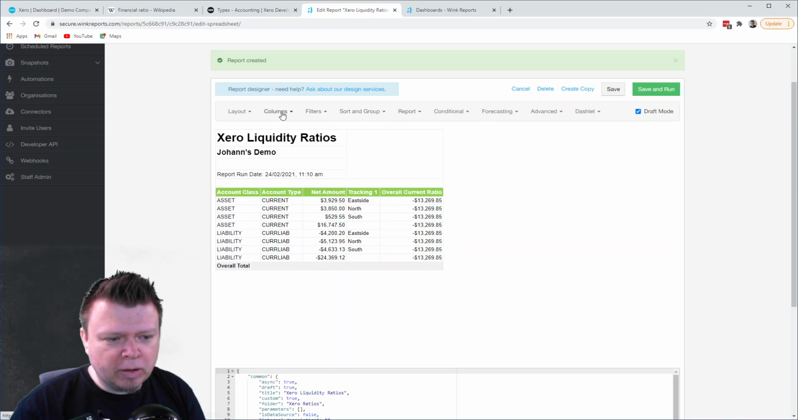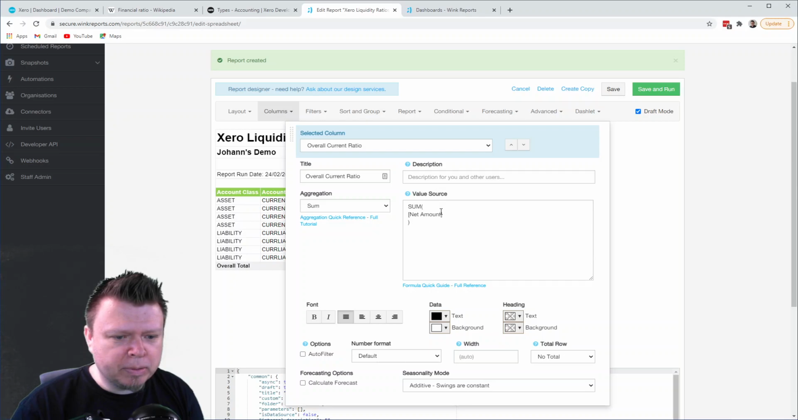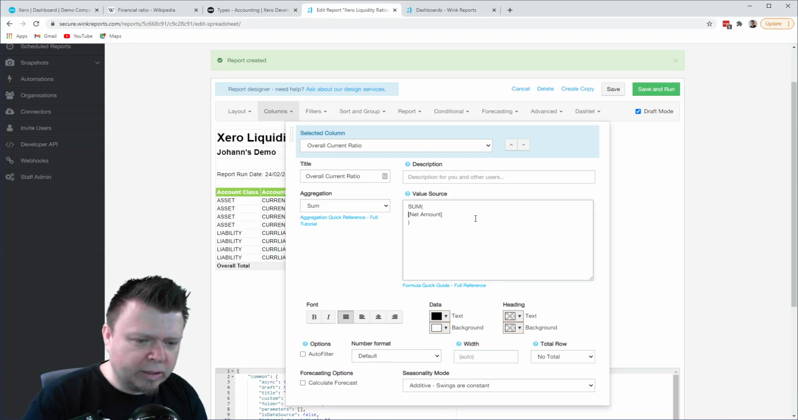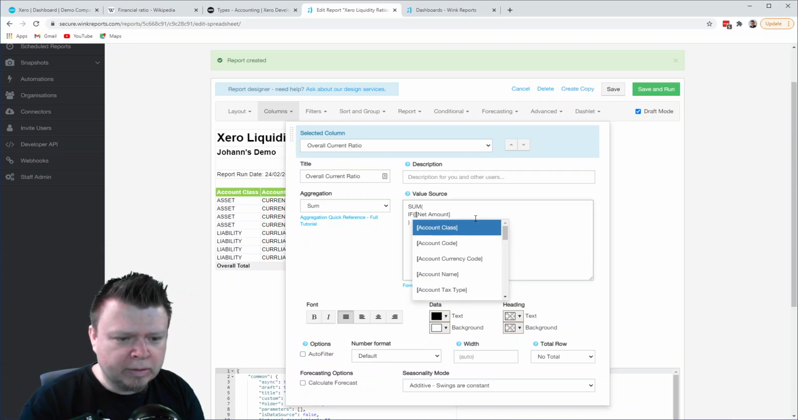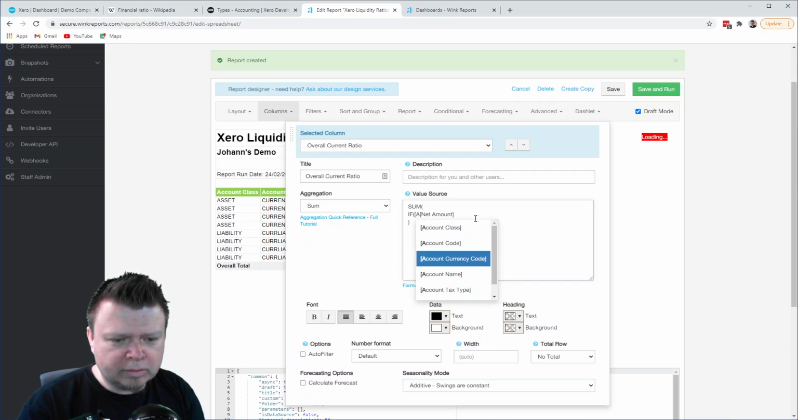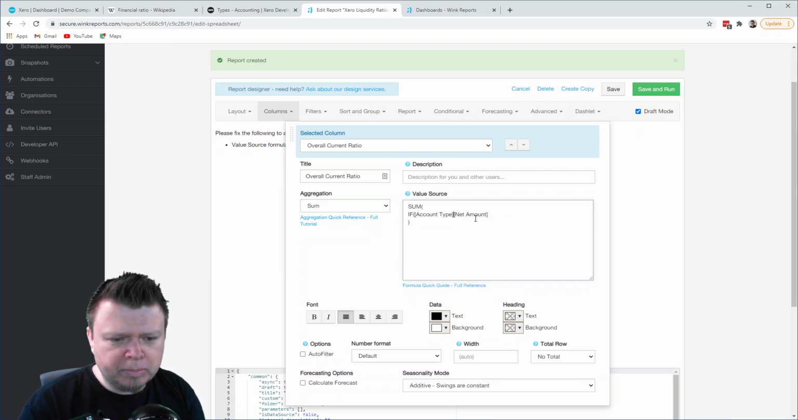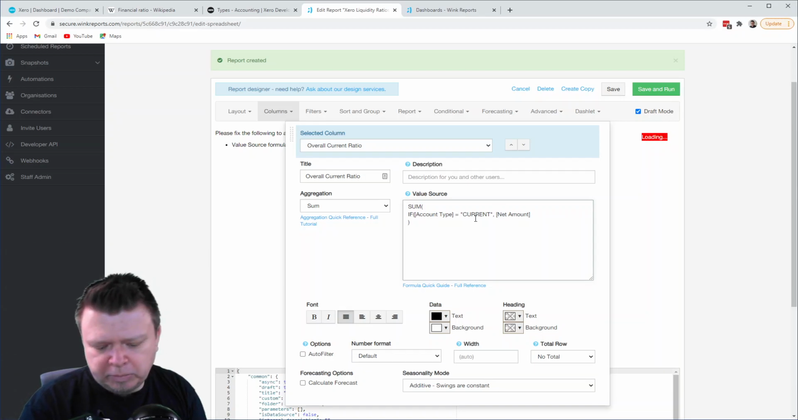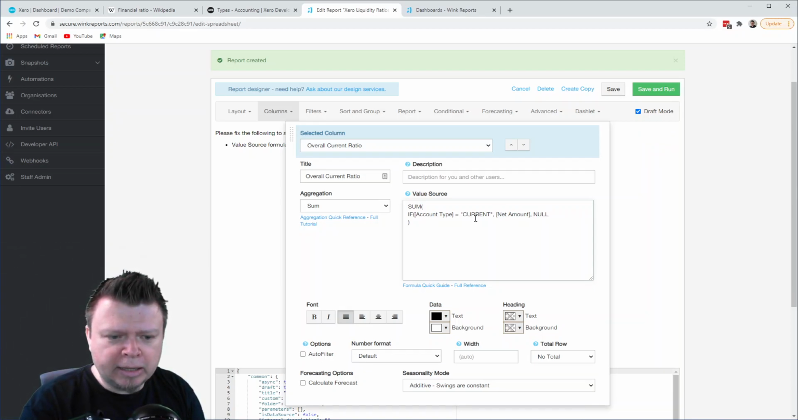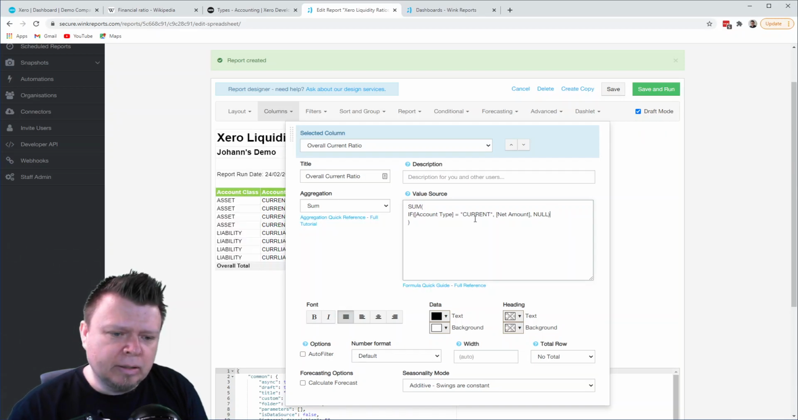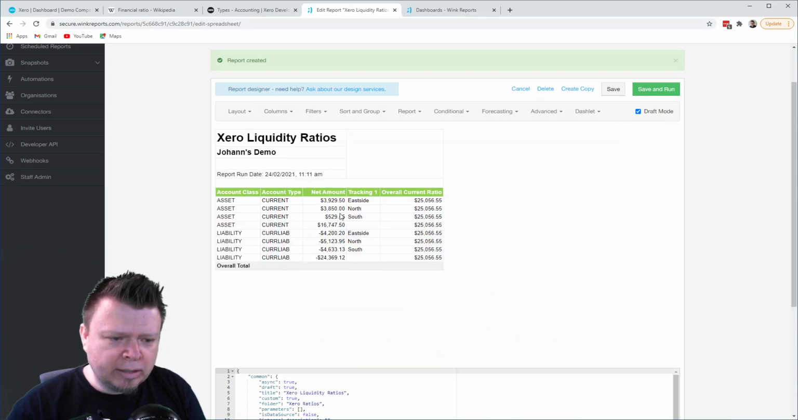So if I now say, okay, sum up everything that, if the account type equals current, then give me that amount, otherwise make it blank. Then now you'll see that it has summed up all of these together. So that total would be 25,000.